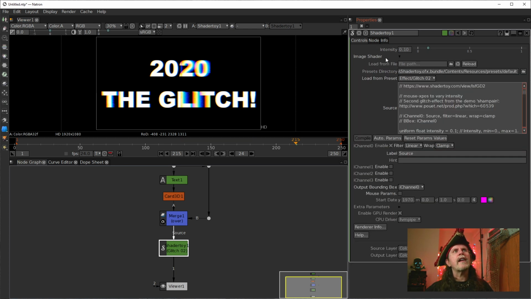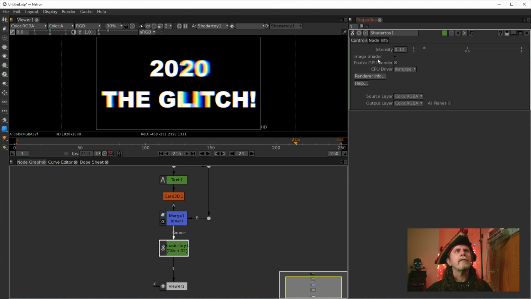So we can twirl this down. We go to image shader, twirl it down, and we can see it has an enabled GPU render, and its things. We're not going to mess with that. But up at the top you'll notice it has this control called intensity. If we take the intensity, we can see what it looks like on this frame. We're currently on frame 215, in case you didn't know. Oh, it says it there. Good. And this intensity slider, if we take it down to 0, we can see that there is no effect.